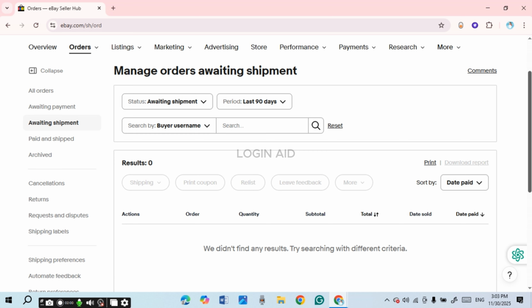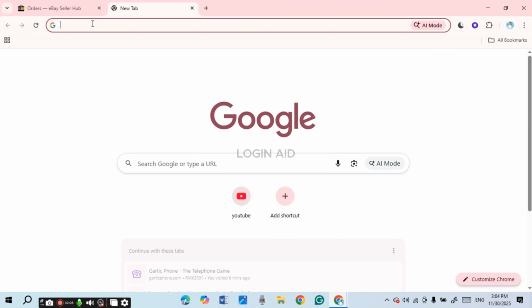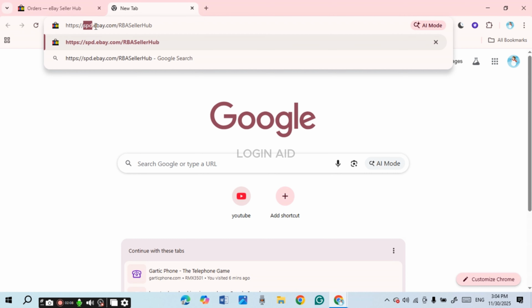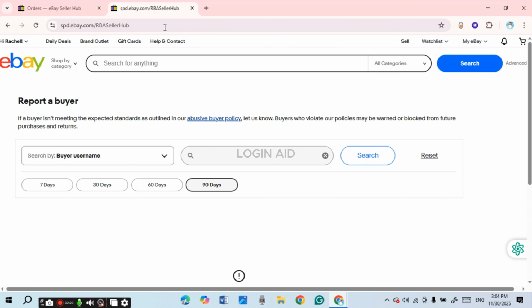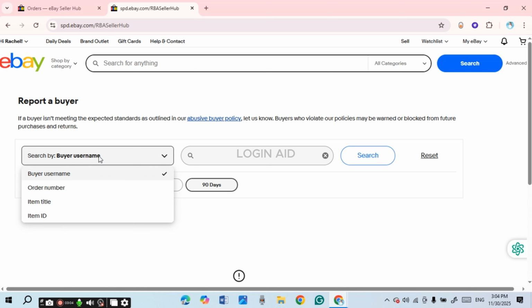If you want to report the buyer directly through the customer service, what you have to do is simply go to a new tab. Now click on the search bar and type in this link, spd.ebay.com/RBA seller hub. Press enter. Now after you do that, you'll directly be able to report the buyer through the customer service. You can see over here, you'll be able to search for the buyer. You can either search for the buyer via the buyer username, item title, or item ID. Simply click on the option of your choice.